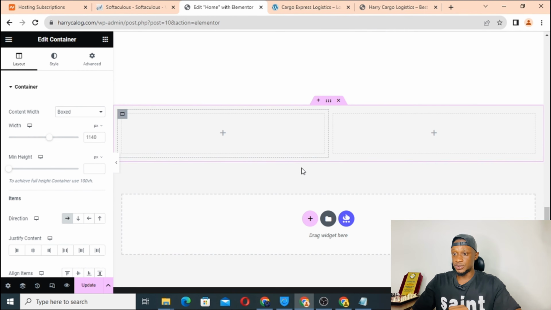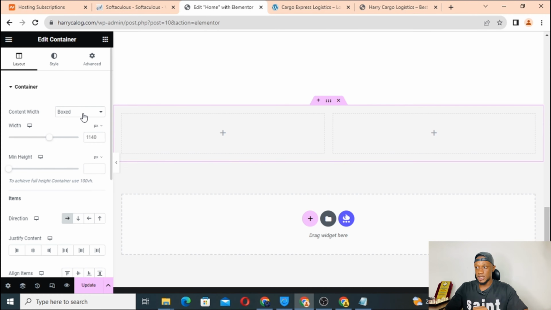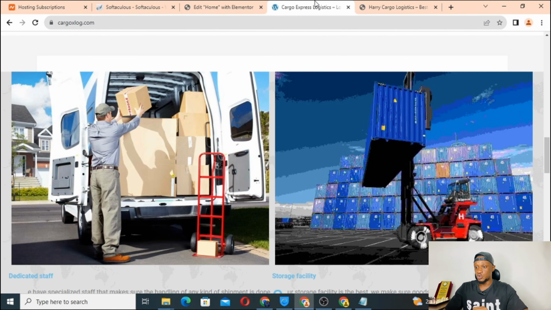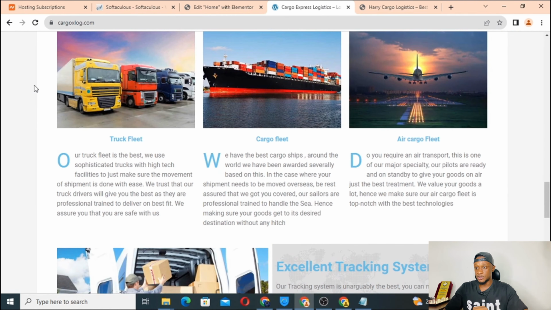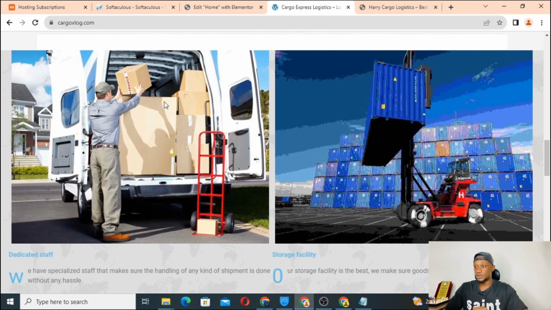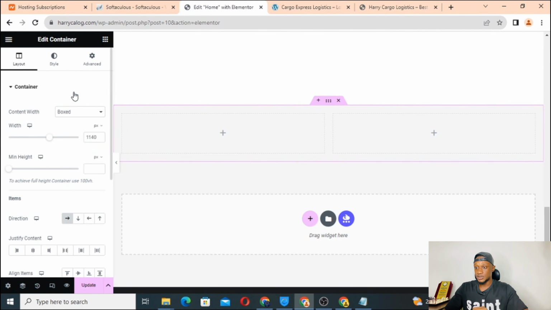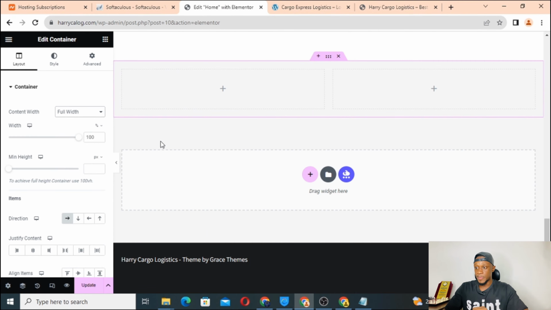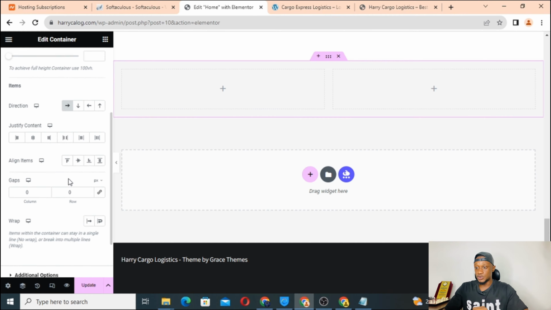All right, I want you to do something for me. This content width, you can leave it at boxed. Boxed means it will be boxed, like you see this one is boxed. You see it doesn't get to the edge. But this one is full width. You can leave it at boxed or full width, it doesn't really matter, but I want you to leave this one at full width. So full width here.